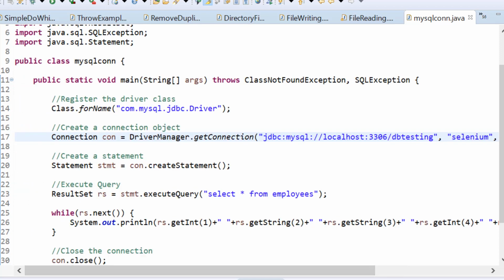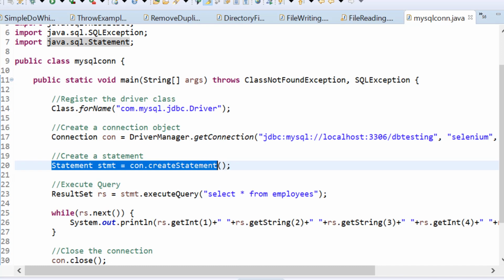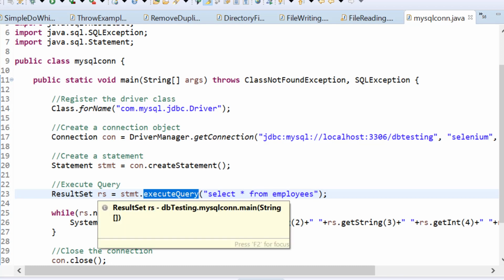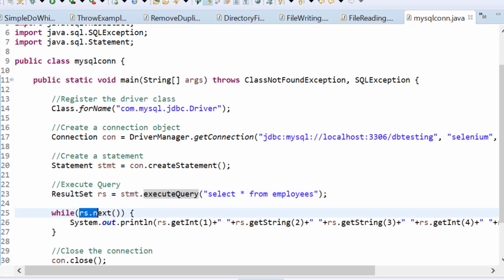Once this is done, we have to create a statement using the connection object that we have created, which is Statement stmt = con.createStatement, and then we have to execute the query. ResultSet rs = stmt.executeQuery, select star from employees. If it is an update, delete or insert query, then we have to use executeUpdate here. This returns a result set. So we have to use while rs.next and then System.out.println rs.getInt.